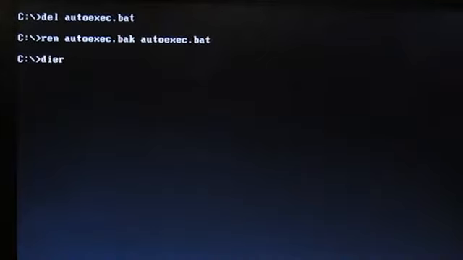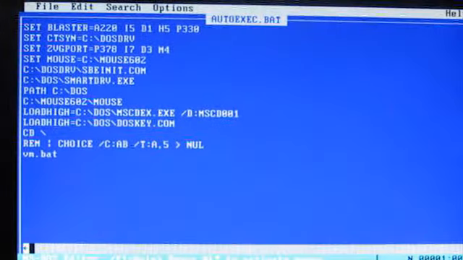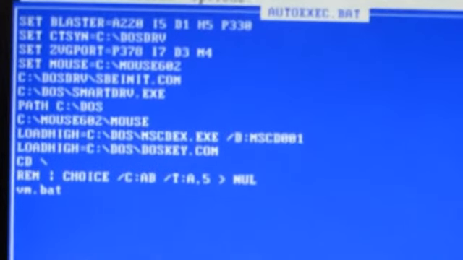You do a dir, and we can just type in dir auto star point star, and we'll only see the autoexec.bat. So that gives us a little bit cleaner look of it. But so we've got our autoexec.bat back. If we want to just confirm it's the one we hoped it would be, and voila, there he is. He is the one we're hoping for.